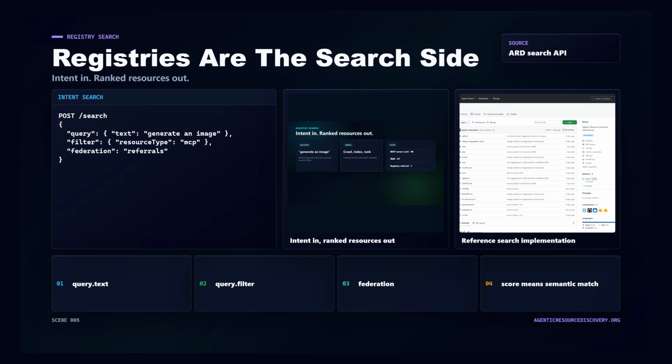The second primitive is the registry. A registry crawls catalogs, indexes resources, and answers a search request. The ARD Search API accepts natural language intent, optional structured filters, pagination, and federation settings. The result can include a relevance score and metadata, but that score only means semantic match.